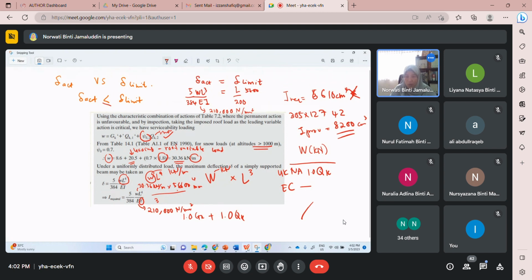That's all. I need you to see the difference. First using the UK National Annex, second using the approach from Eurocode. This example uses the approach from Eurocode. It considers load combination. If you're using the UK National Annex, it means that the W here will be only the imposed load. You can just add GK 20.5 plus 1.8. That's all.